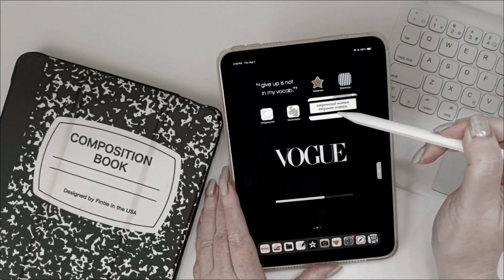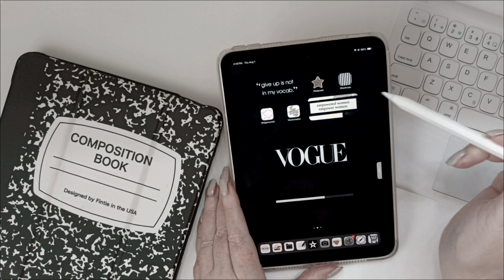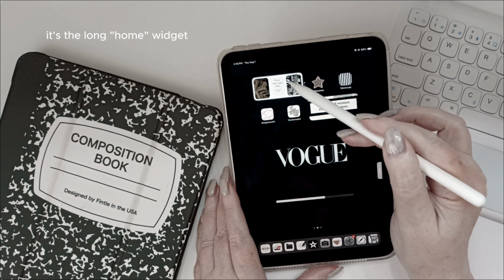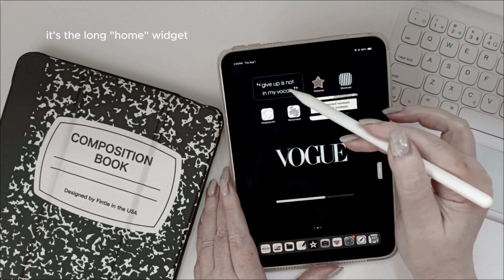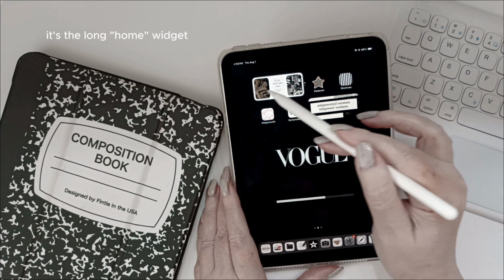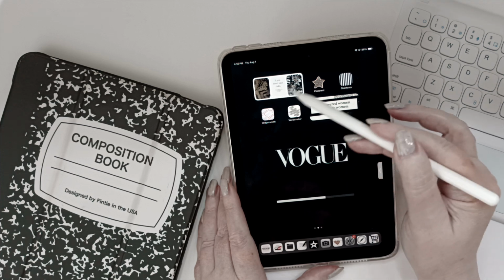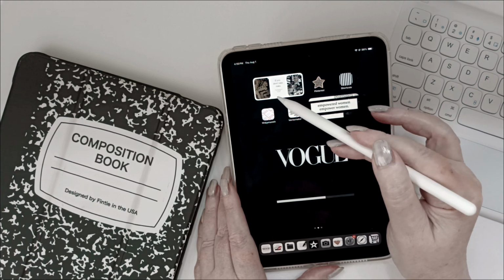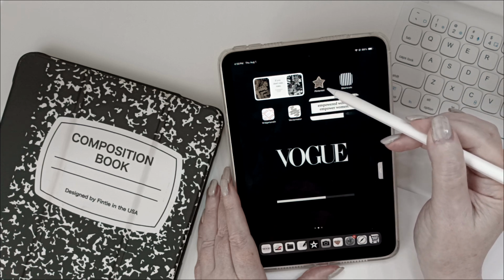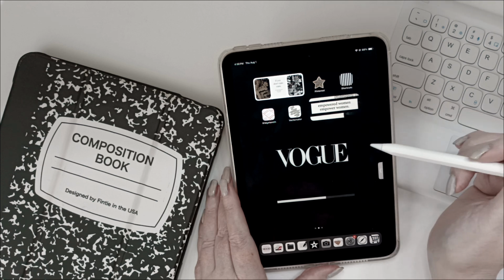Okay, so I added my two widgets here. This one is a freebie and this one is from my Savage kit, and this one is a stacked. So I've got just my regular sticker here, and then this is my Pinterest feed, so it refreshes for more inspiration if I want that. And then I've also got my Pinterest star icon here for the link.